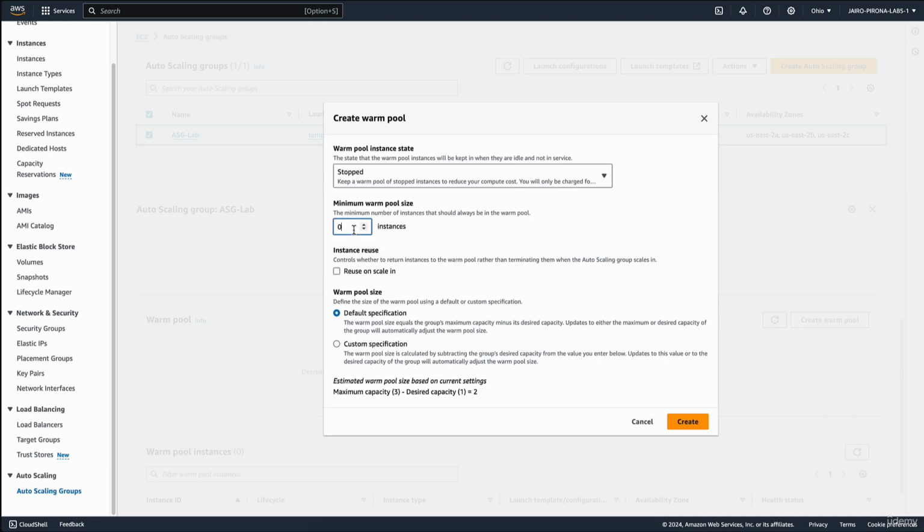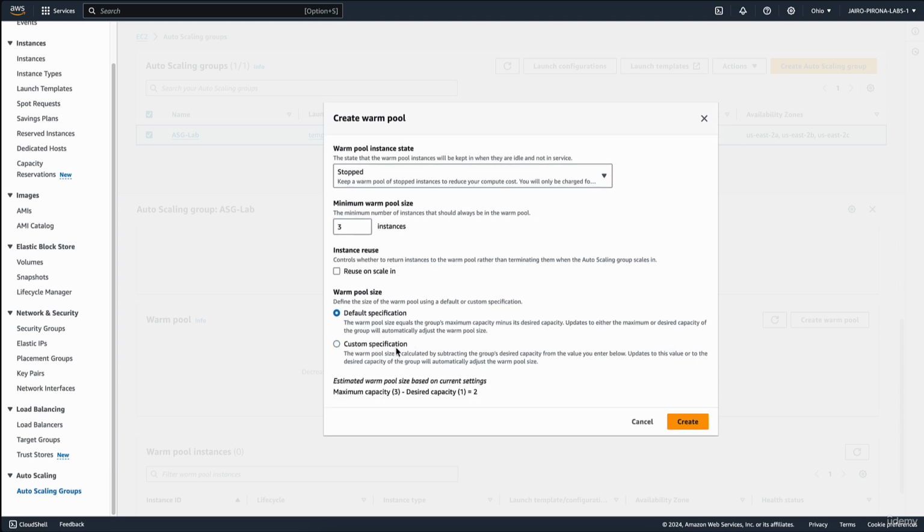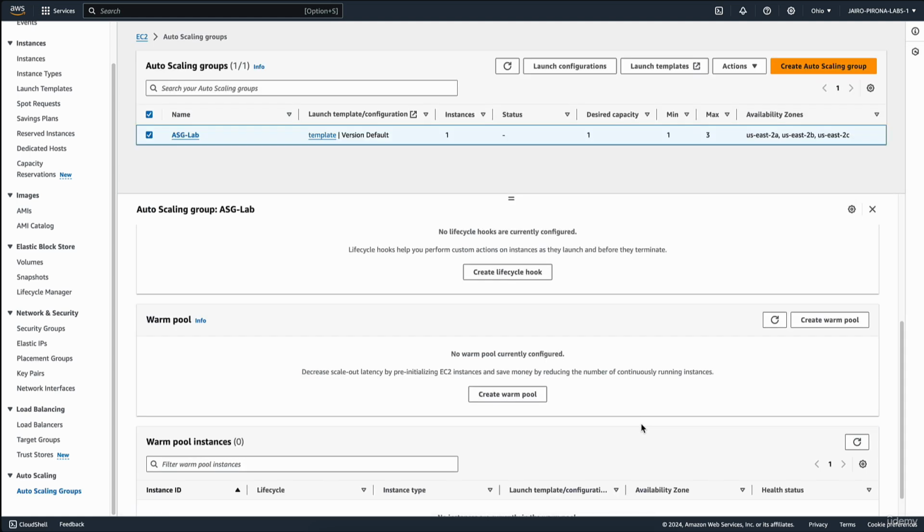So, I can tell it here 3 instances or choose below to have pre-initialized the number of instances allowed as the maximum capacity configured in my auto scaling group. If the maximum number configured is 4, it is only 4 that will be ready. When you do that, you will see it here in the warm pool section.